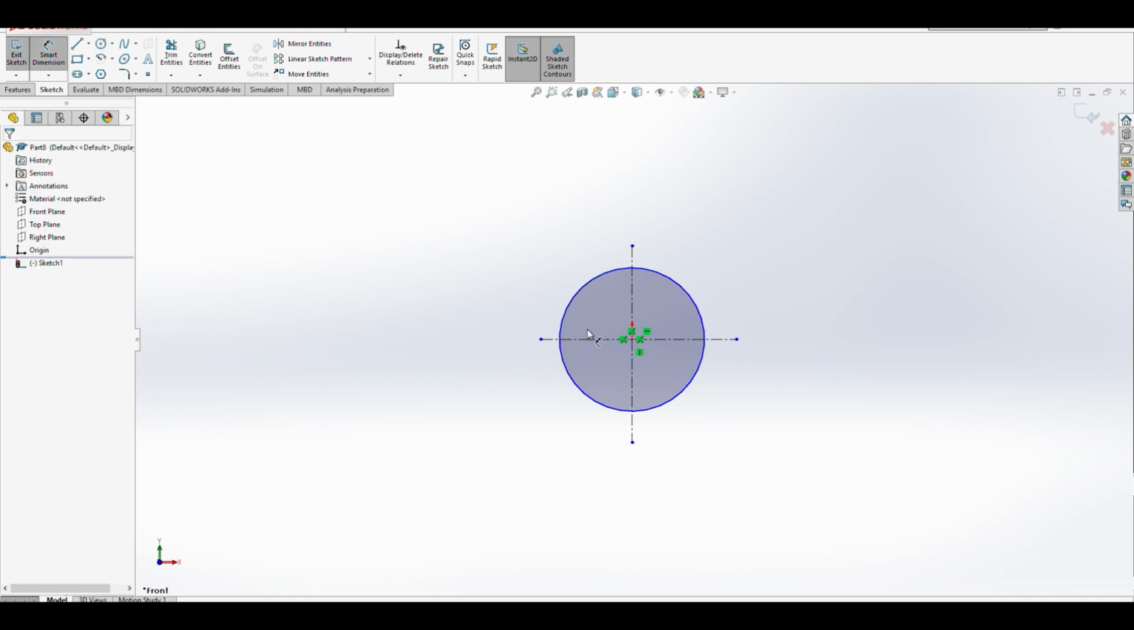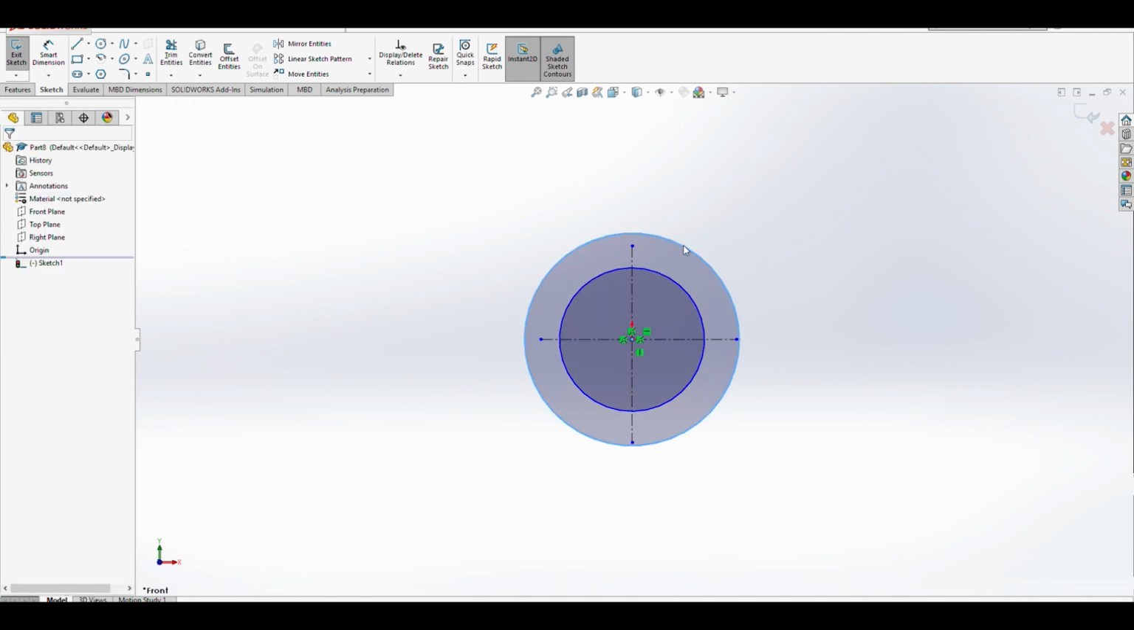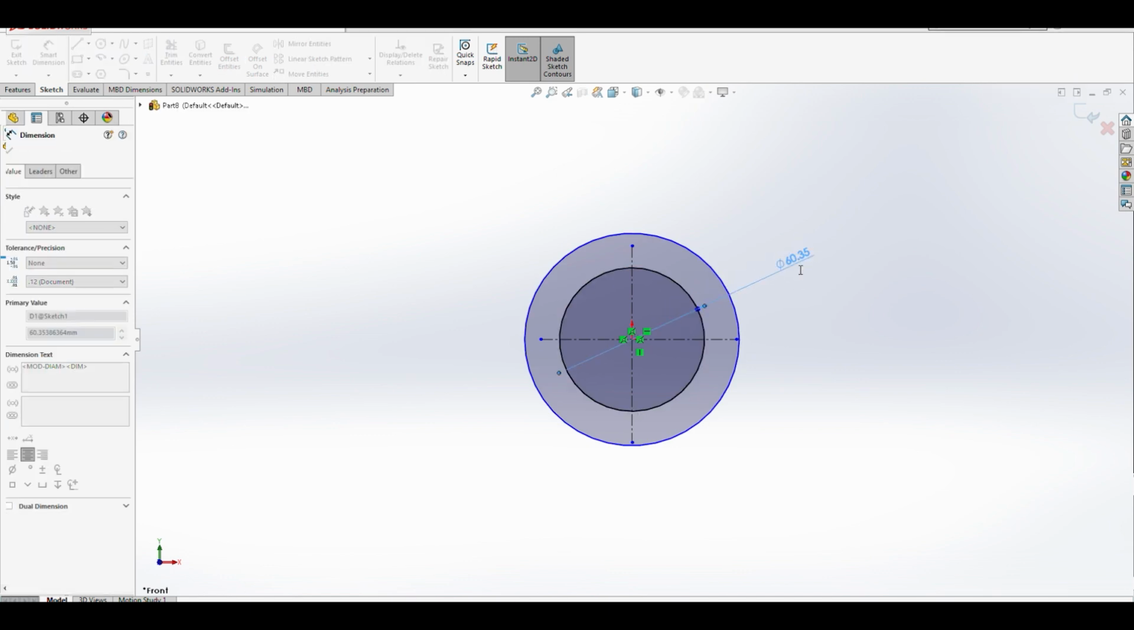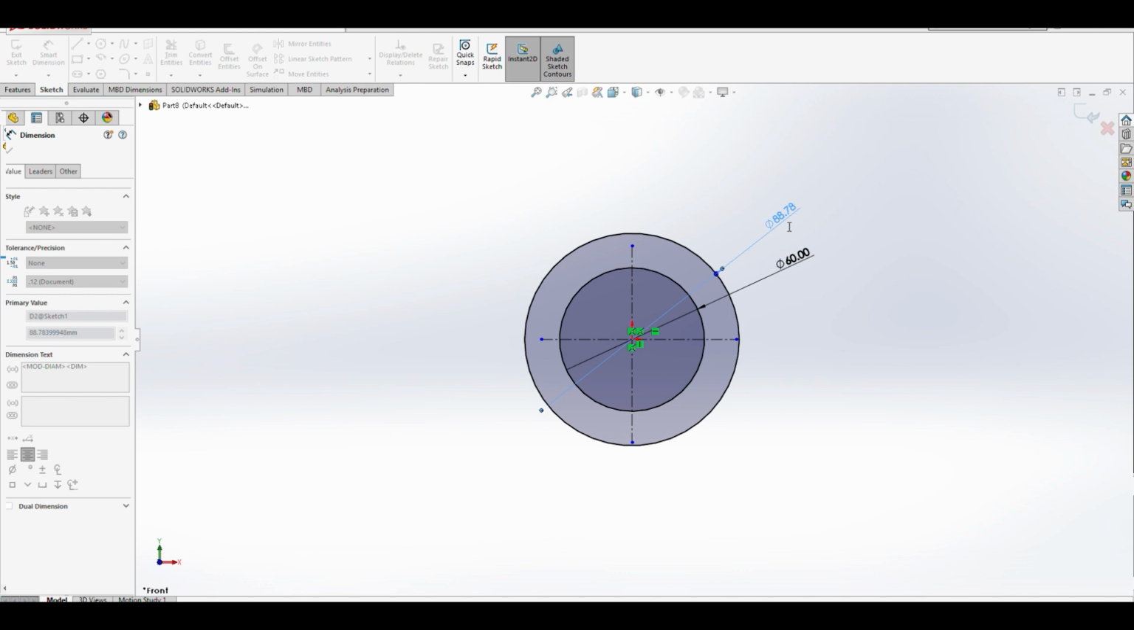And my next circle is going to be an R45. Okay, that's pretty close. I'm going to go ahead and smart dimension those circles. Okay, 60, and R45 would be a 90 for a diameter. Okay.